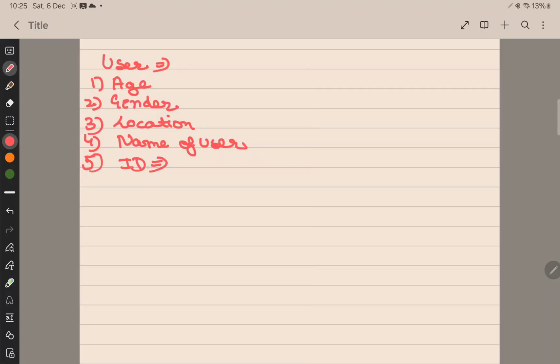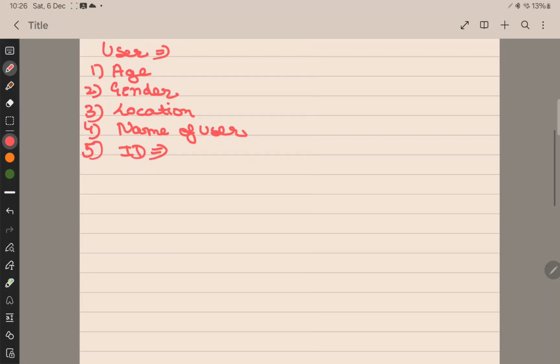The ID could be something which our algorithm somehow generates. For example, if some user named Jatin is entering his credentials, there is an ID generated for that particular user. So currently, let's say we have these user features, and we can just think of this right now. We can add more features as we go on, but currently, these are what I can think of right now.